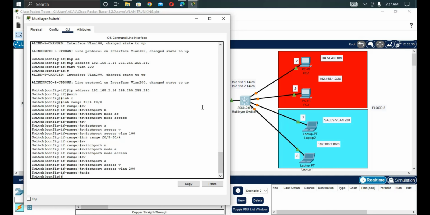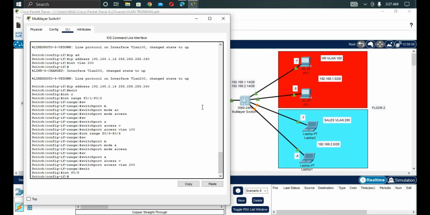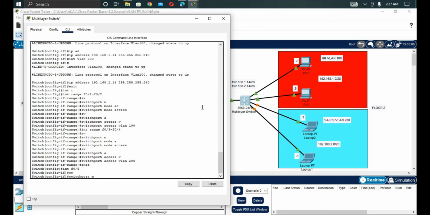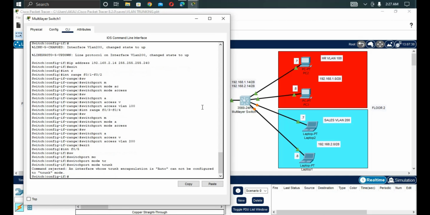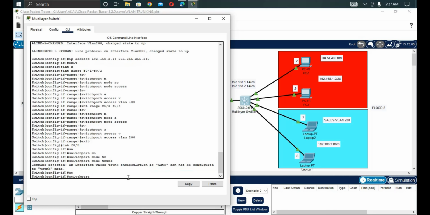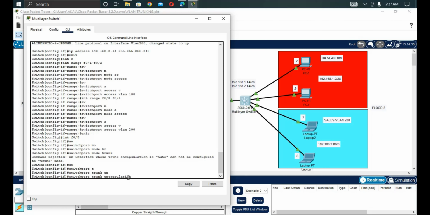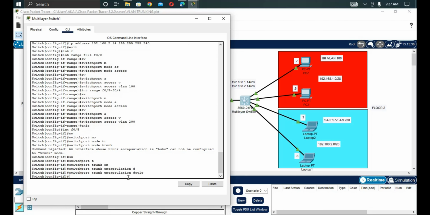So we are going to create now the trunk link. So interface FastEthernet 0/5. Now there's something that I showed you: before you configure the encapsulation mode, the trunk won't accept. So now switch port mode here. If you try the mode before you configure the encapsulation, you see here the interface whose trunk encapsulation is auto is not configured on the trunk. So now first of all we're going to switch port trunk encapsulation mode here will be dot1q.